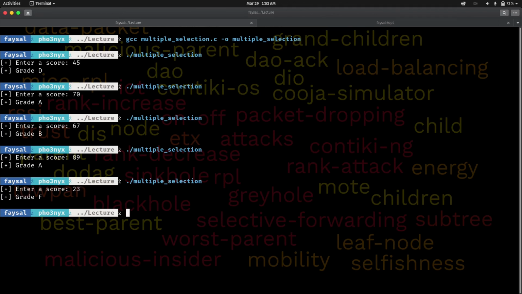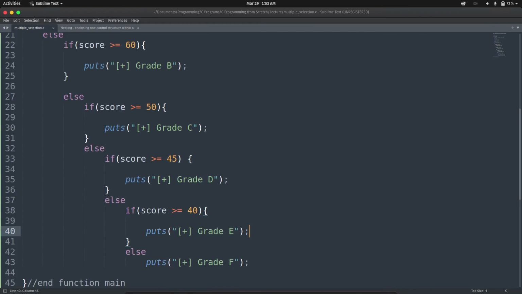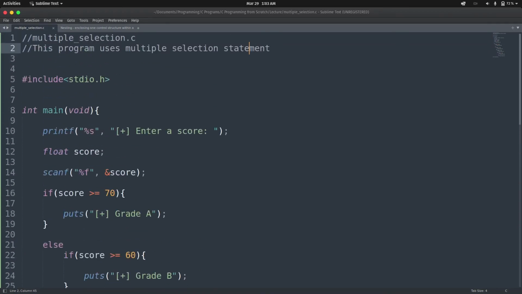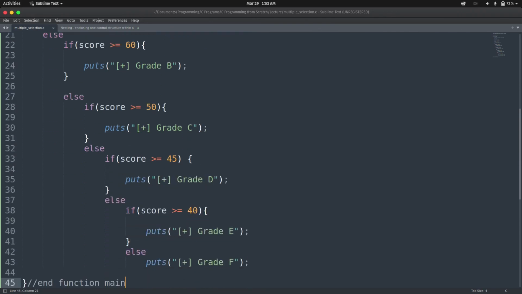So we have been able to see what nesting is, and we have successfully nested several if-else statements to test multiple conditions and print out the appropriate statement. So thank you for taking your time to watch this lecture.